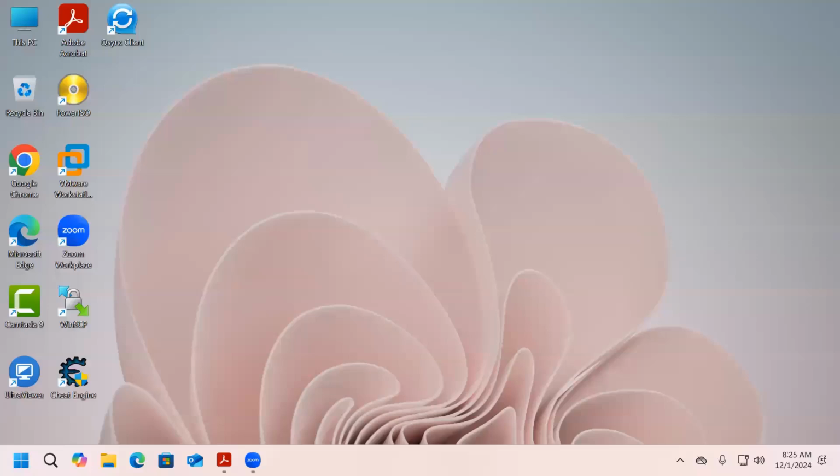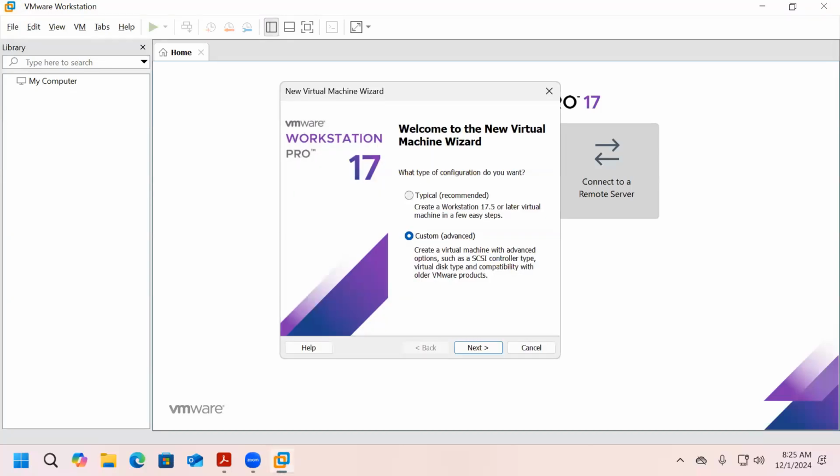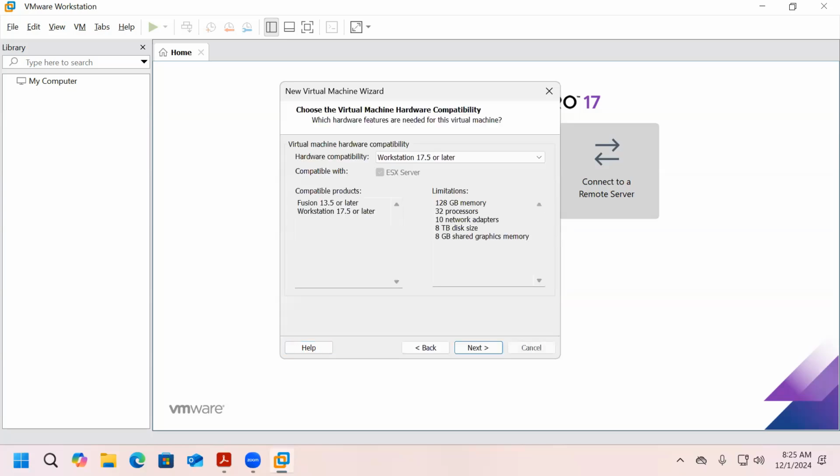My target system operating system is the Linux operating system. Now I want to start installing Linux on VMware Workstation. Double click VMware Workstation. Here, click create a new virtual machine. Here, select custom only. By default, you want to select custom advanced. Click next here. Whatever version you want to select here, you do. Click next here.